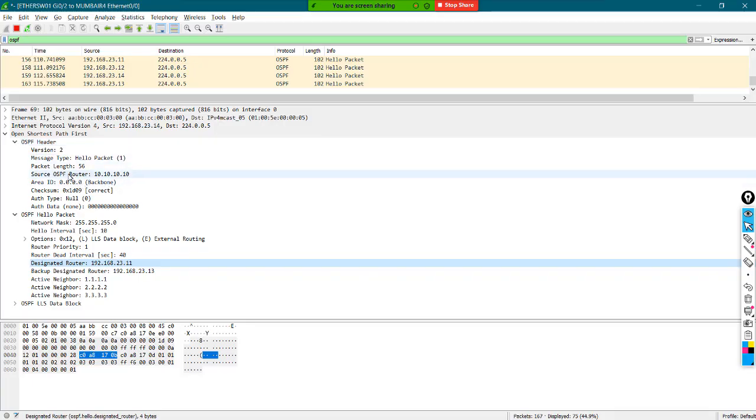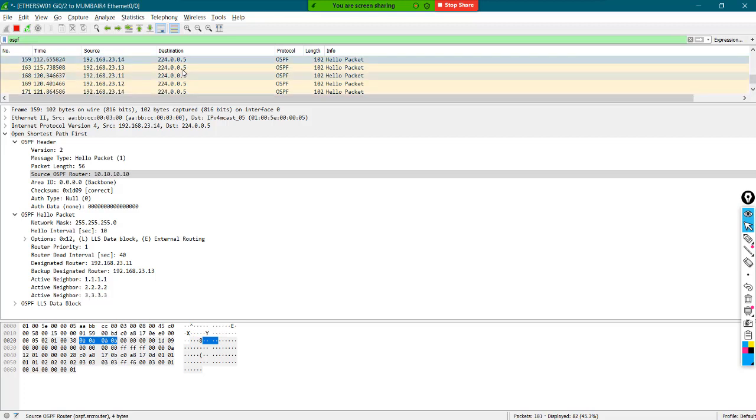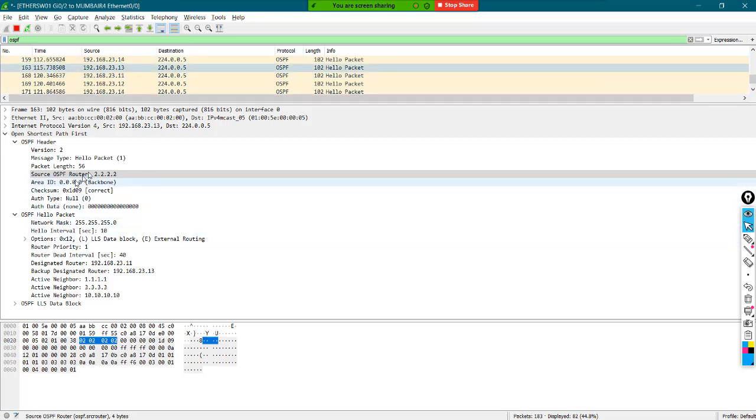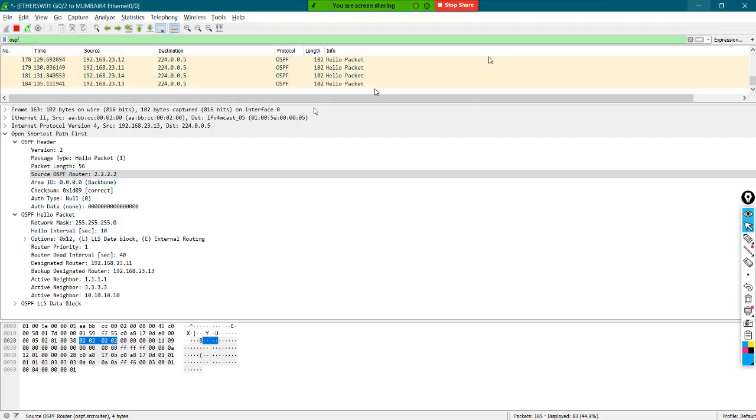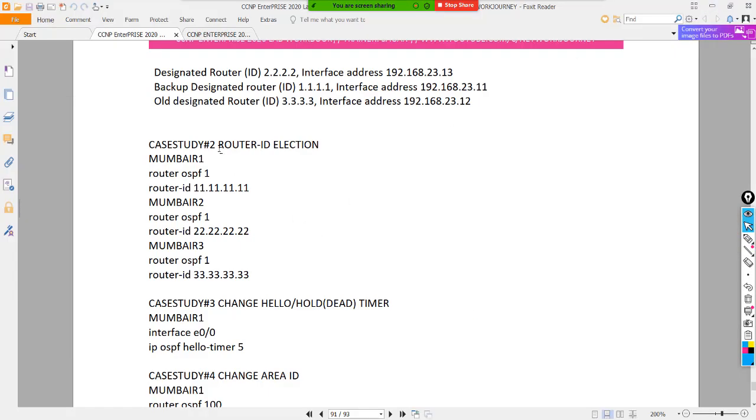So I was showing you the router ID. Now this is the router ID, source OSPF. In this case you can see 1.1.1.1, 3.3.3.3, this is 10.10.10.10, and 2.2.2.2. This is the router ID which is taken up, which is in the header of the hello packet, and within the hello packet you will see all other parameters. So let's discuss those parameters. Router ID we just discussed.